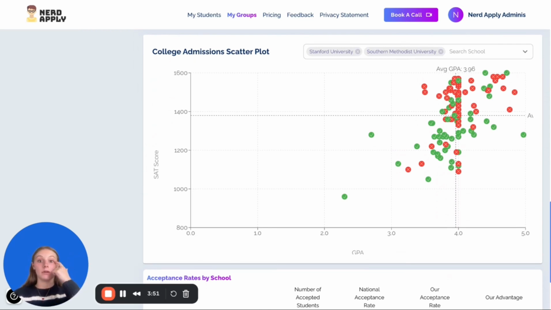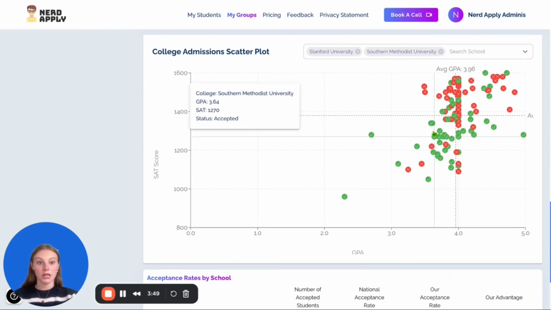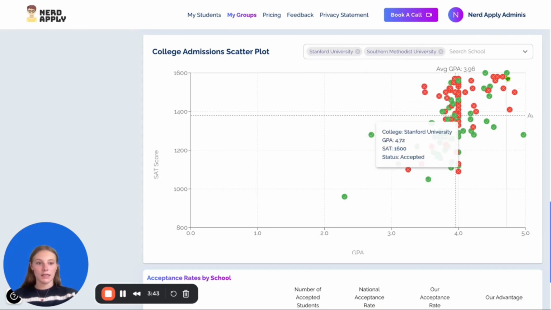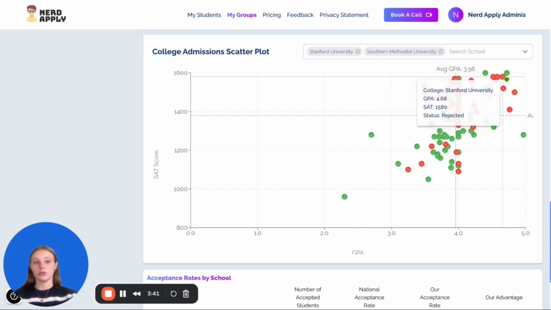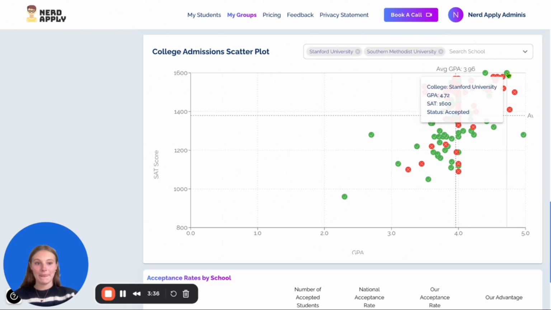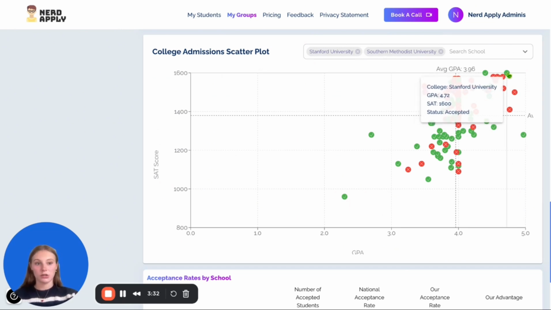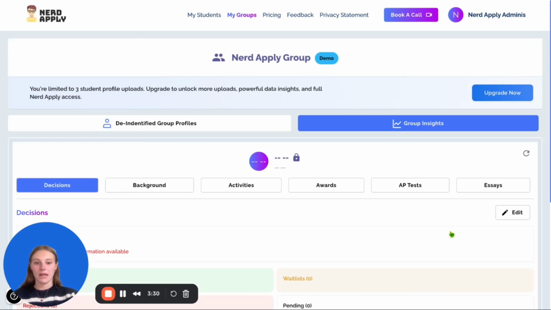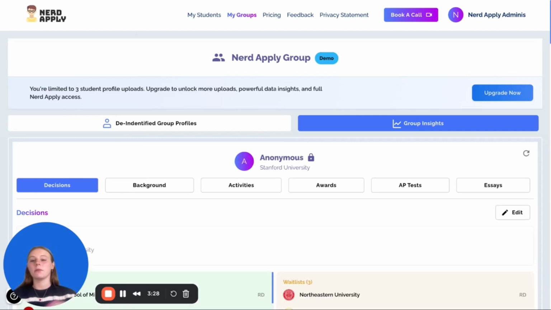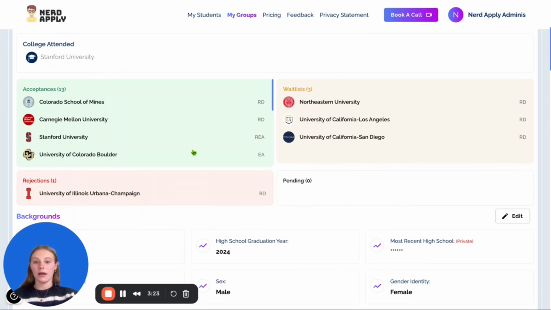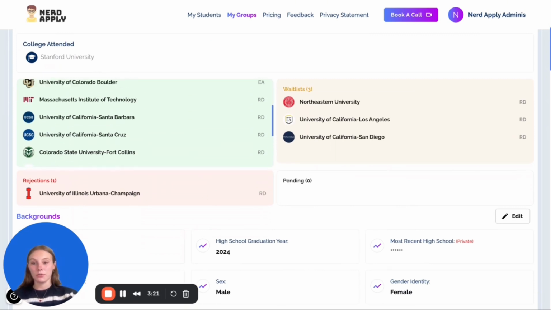And our scatter plot gives me some more information. Here I can see all the rejections and the acceptances. What's really cool about this Data Insights page is I can look at two student profiles that are pretty similarly scored on the scatter plot, where one was accepted into Stanford while one was rejected. So I'll click on this acceptance and I can compare and contrast what these profiles were like and why this student was accepted, maybe why the other one was rejected.